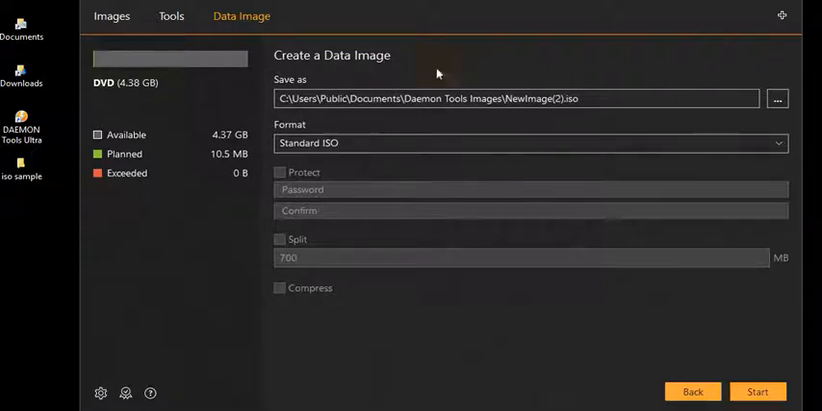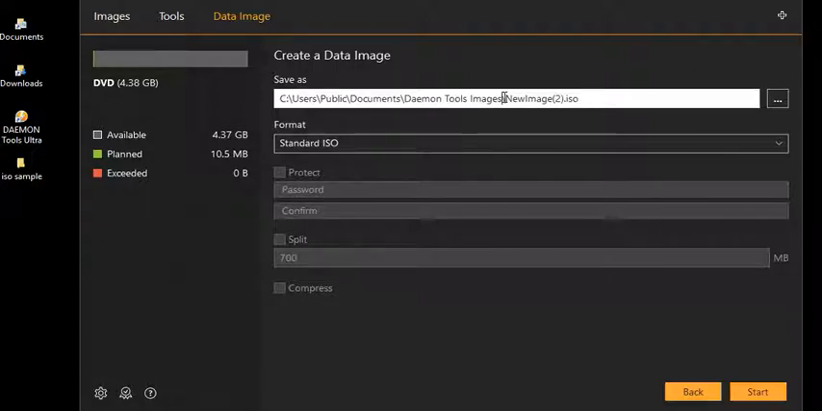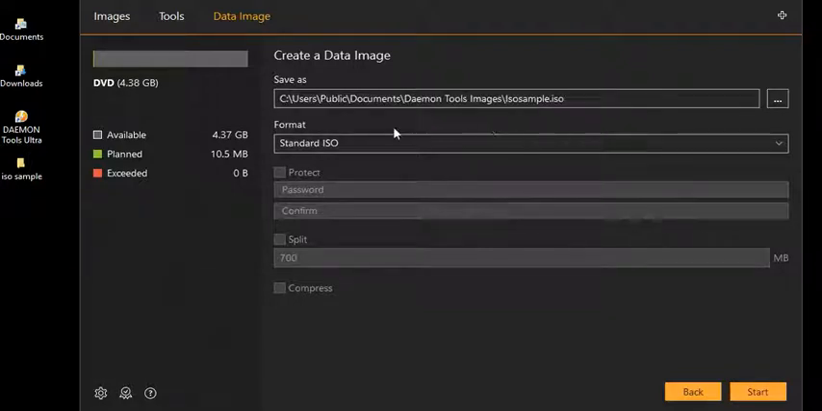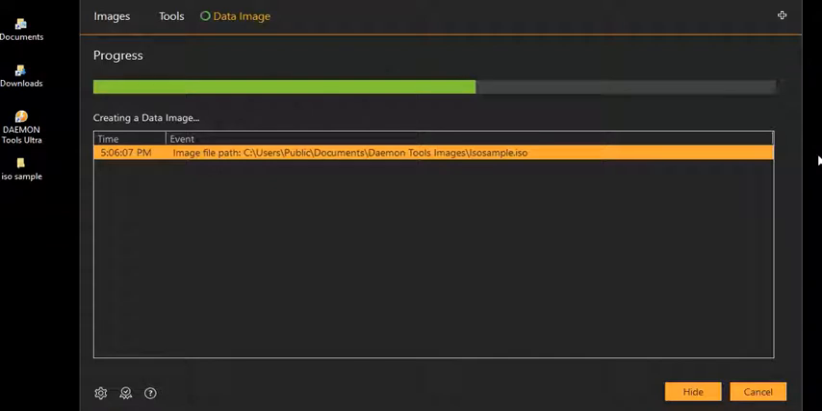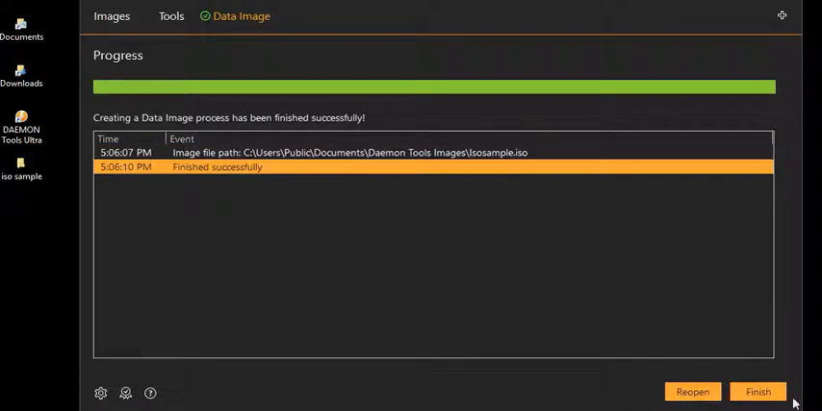Now you can choose to save wherever you like. I'm going to keep it as it is. I'm going to change the name to ISO sample. And I'm going to keep the format as standard ISO. I'm going to click start. Okay, finish, and it's ready.